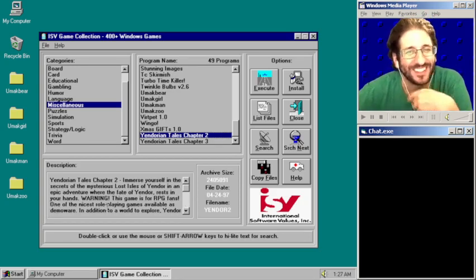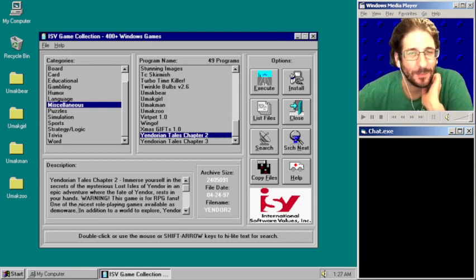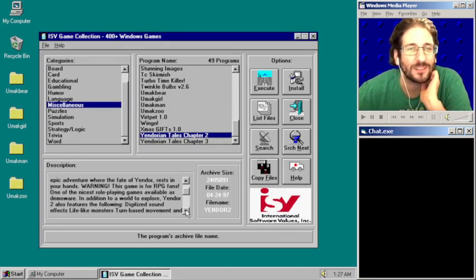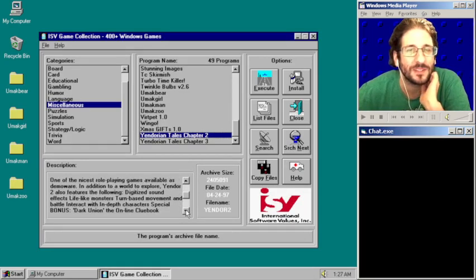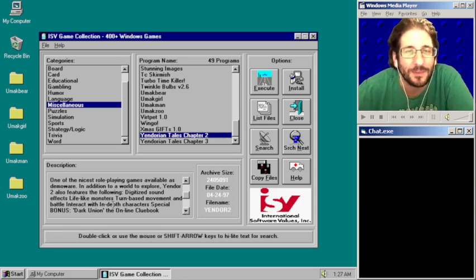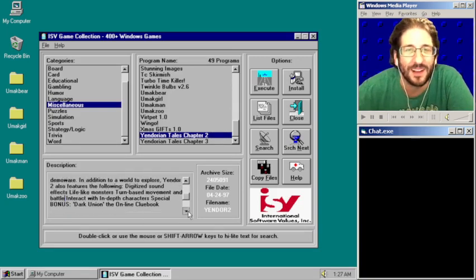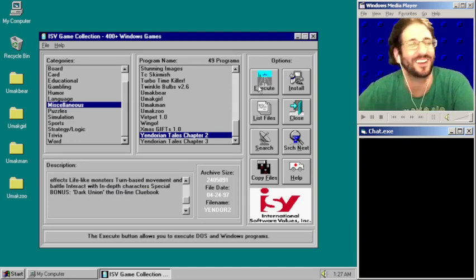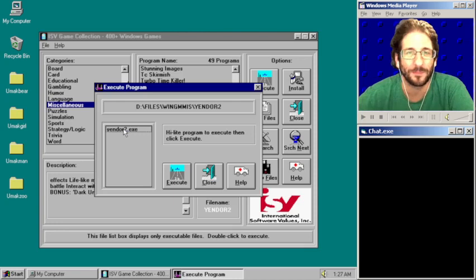Okay, one of the nicest role-playing games available as demoware. In addition to a world to explore, Yendor 2 also features the following: digitized sound effects, lifelike monsters, turn-based movement, and battle interact with in-depth characters. Okay, so they're missing a period or something. Special bonus, Dark Union, the online clue book. Is it still online? Or when they say online, do they mean online help?